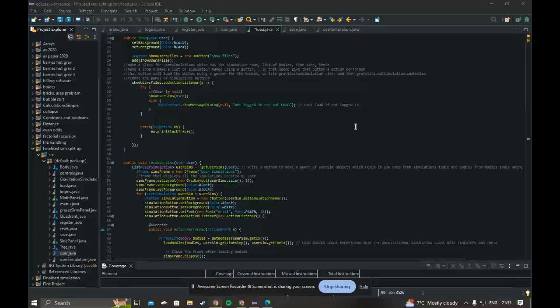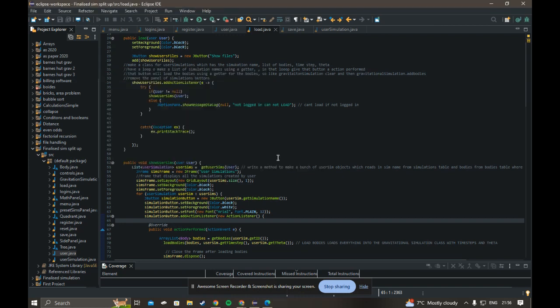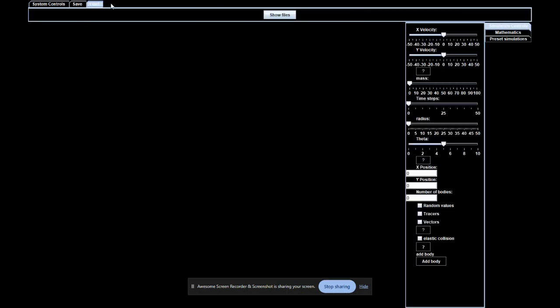Now that we have saved our simulation, we will go to test loading. To load the simulation, we need to log in with the same user that we created the simulation on. For us, that would be our test user. Once we are logged in, we can go over to the load tab and we have one singular button called show files. This should pop up a list of all the simulations that we have created. For us, it should just be the one. And it shows up with a button called test simulation. Upon pressing this button, it should add all 4 of the bodies that we placed and it should run the simulation.